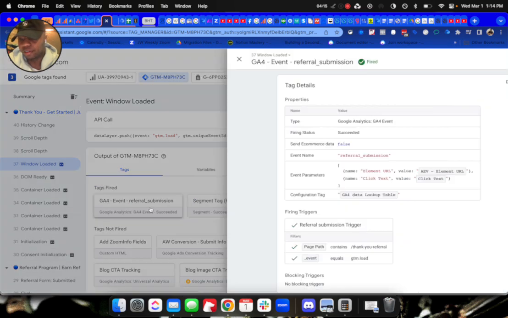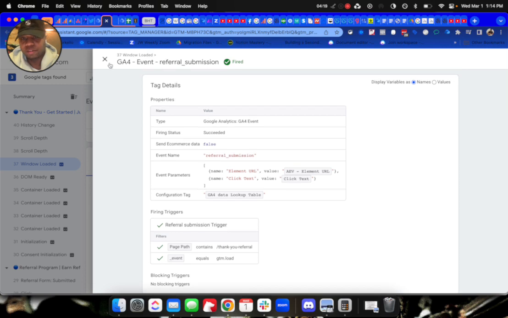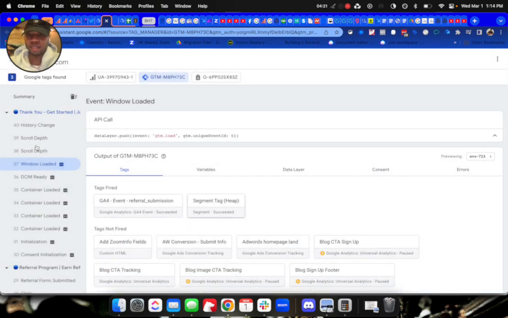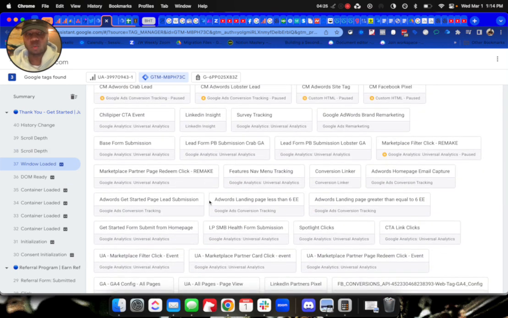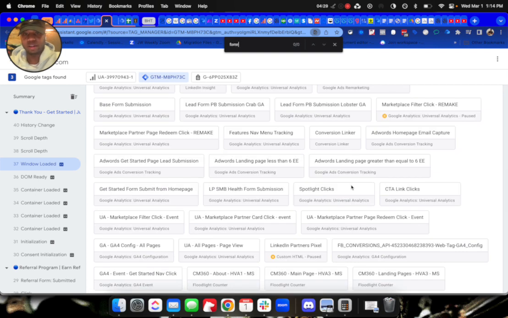I've got it firing. However, my other tag isn't firing. So now my job is to pick the event, so window loaded, and then go figure out why the form submit event did not fire.